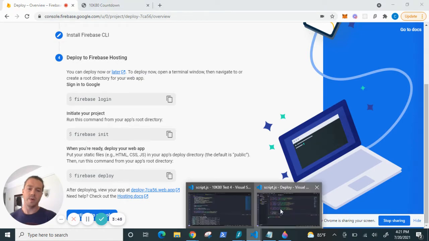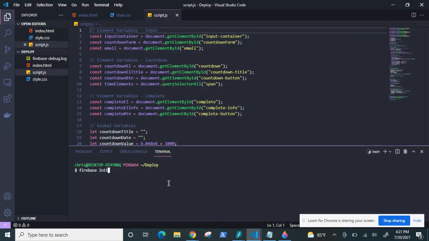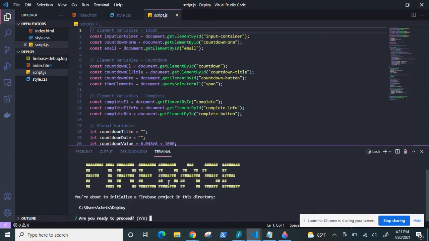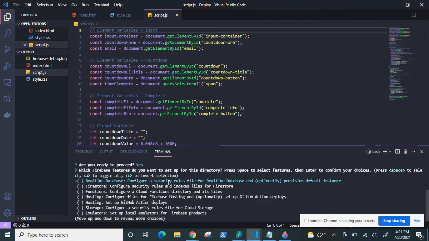Now, go back to the terminal, copy that command in there, run it, and this will begin the initialization process for Firebase, in which, are you ready to proceed? Yes. Now we can select the services we want for this project.